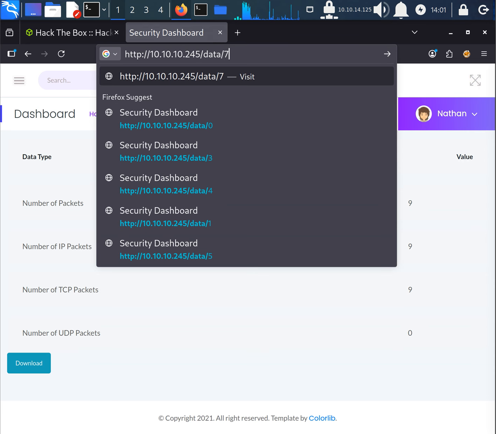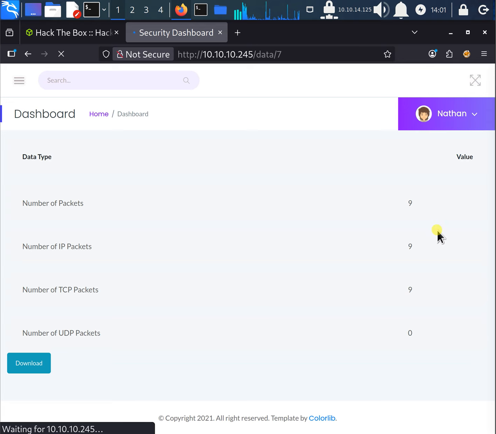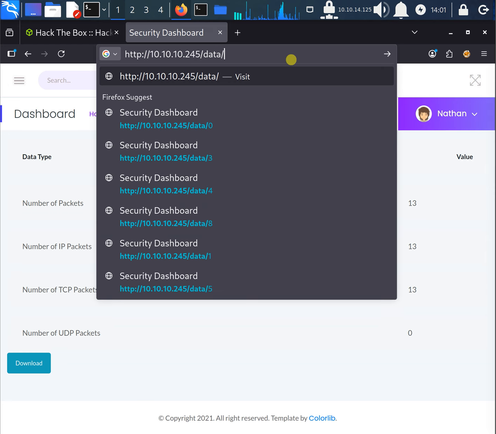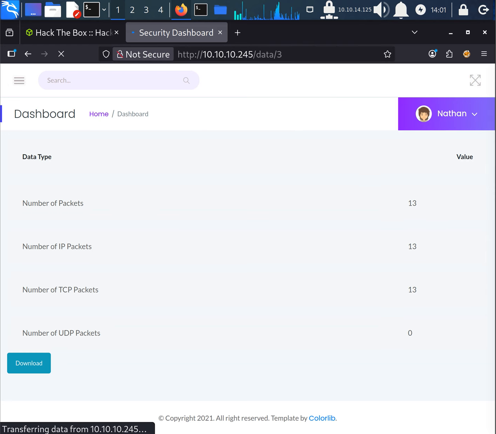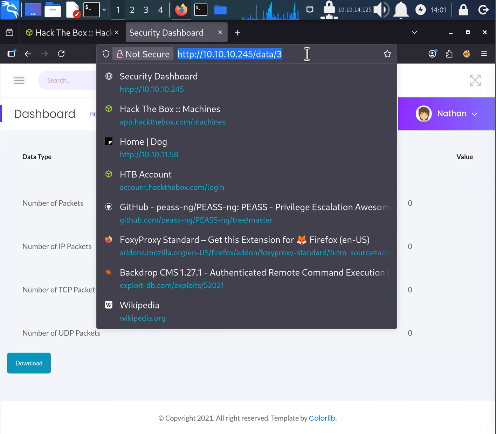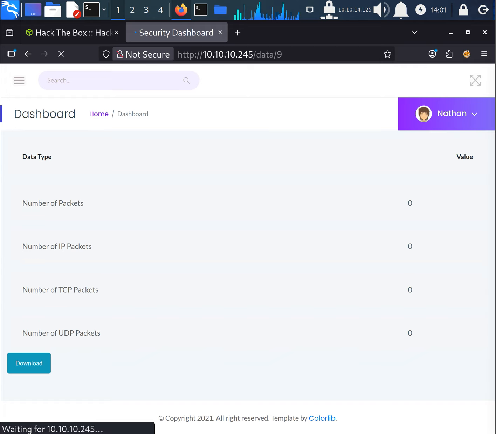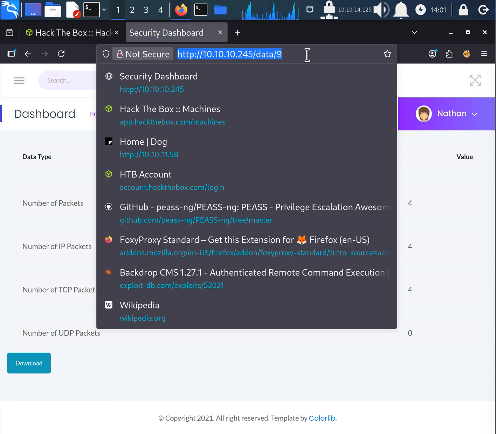Let's try number 7. Let's see if it'll show anything. You can see here it has changed to 13. This is not our packets. You can try to download them and see what they entail and analyze them using Wireshark. Let's try number 3. Yeah, you can see it's 0. Let's try number 9. Number 9 is 4. What of number 0?